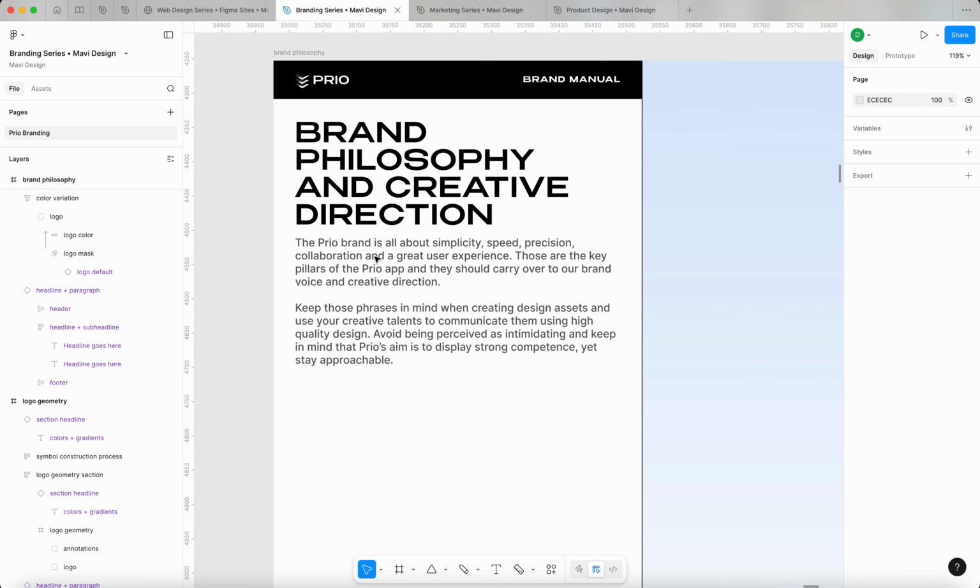The Prio brand is all about simplicity, speed, precision, collaboration, and a great user experience. Those are the key pillars of the Prio app, and they should carry over to our brand voice and creative direction. Keep those phrases in mind when creating design assets and use your creative talents to communicate them using high-quality design. Avoid being perceived as intimidating and keep in mind that Prio's aim is to display strong competence yet stay approachable.